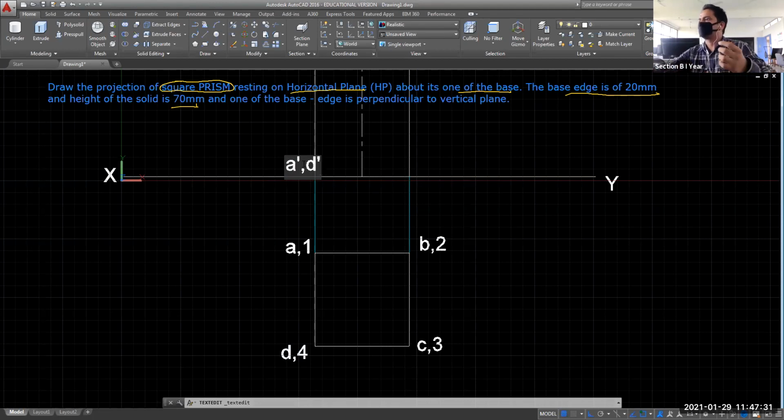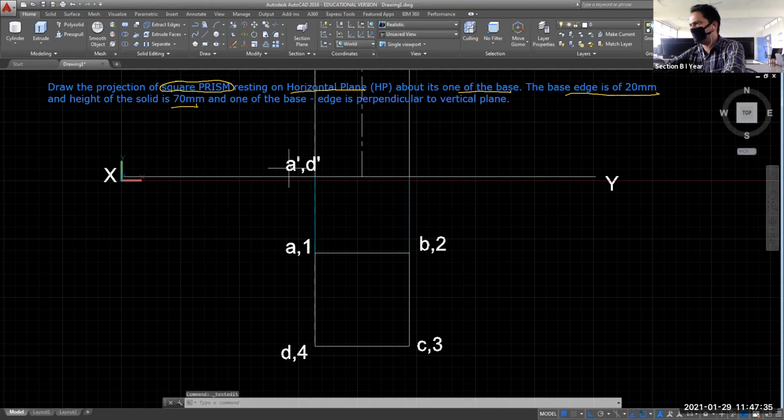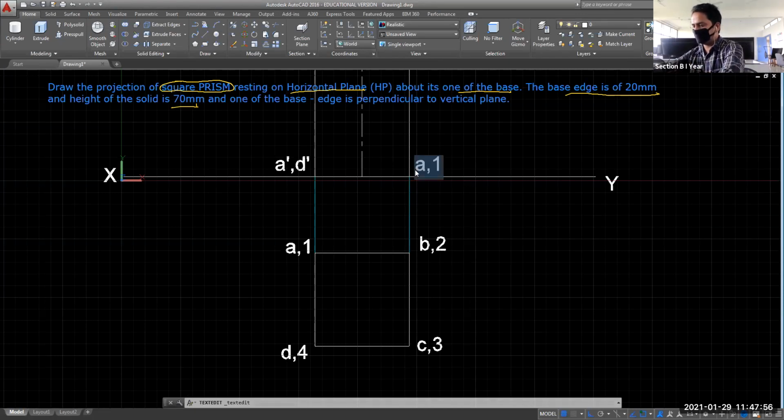Okay, so you can place it as per your choice here. Similarly, at this position, you will be able to see corner B and corner C. Okay, so let's edit it.